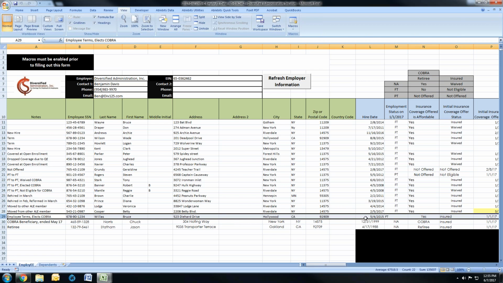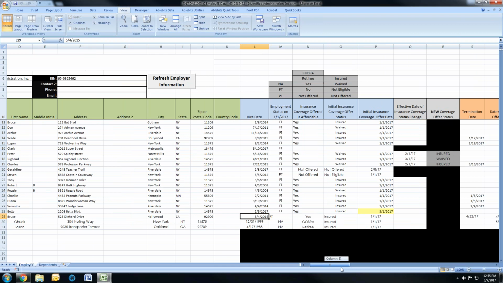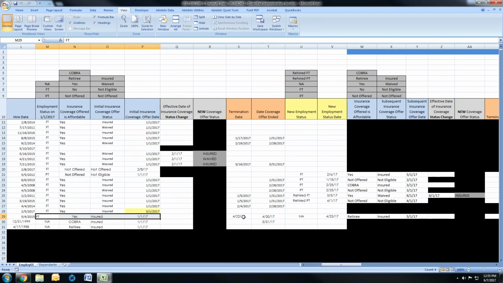So we have Bruce Willis. He's worked for the company for a while as a full-time employee. He was offered affordable coverage, which he took since the beginning of the year. Now, he terminated on April 22nd, and his benefits went till the end of the month. Here he actually has a new employment status of NA, which means he's not employed anymore. He terminated 4/22, and as of 4/23, he's not an employee.